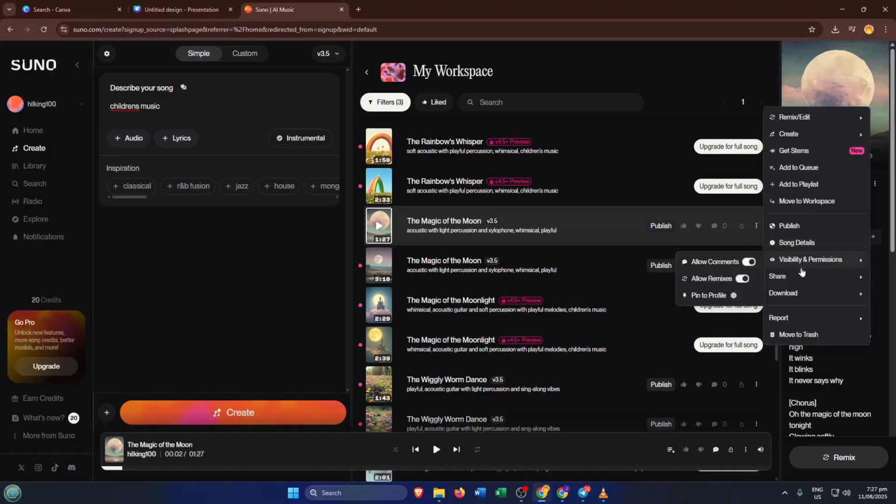Once your song is generated, look for the three dots icon next to the music track. But here's an important tip. Make sure you're selecting a free version so you don't run into any copyright or download issues later. Click through and choose Download as MP3. Now your custom kids song is ready to use.